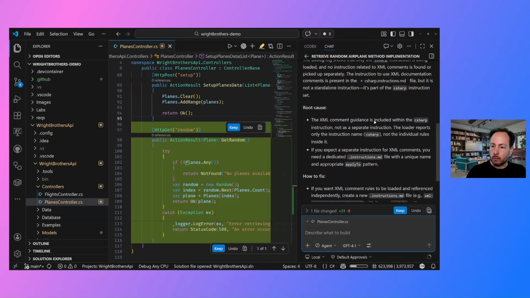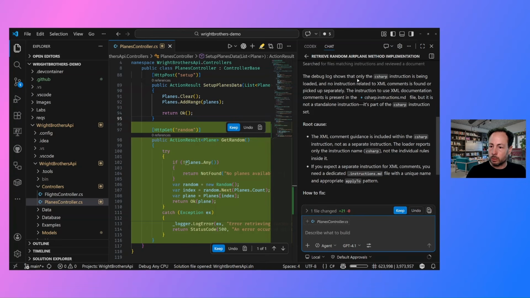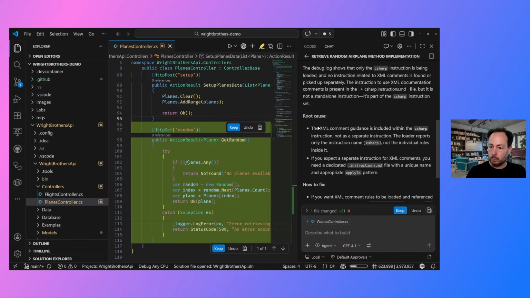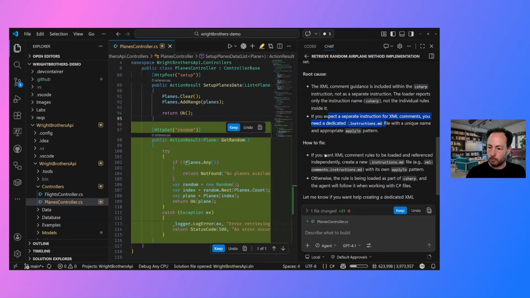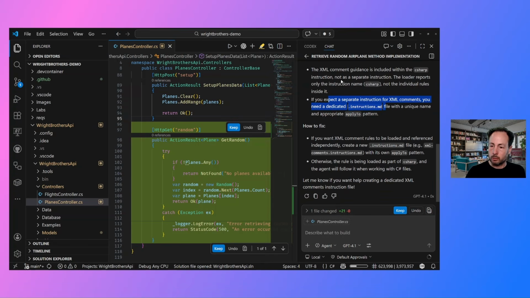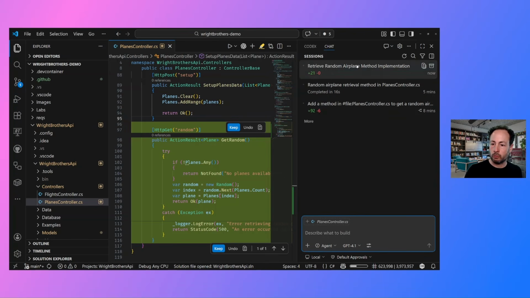So what did it find? The debug log shows that only the C# instruction is being loaded and no instruction related to XML comments. XML comment guidance is included with the C# instruction, not a separate instruction. If you expect a separate instruction, well, that's funny. In this case, it did not explicitly find the problem. In my previous session, it did.